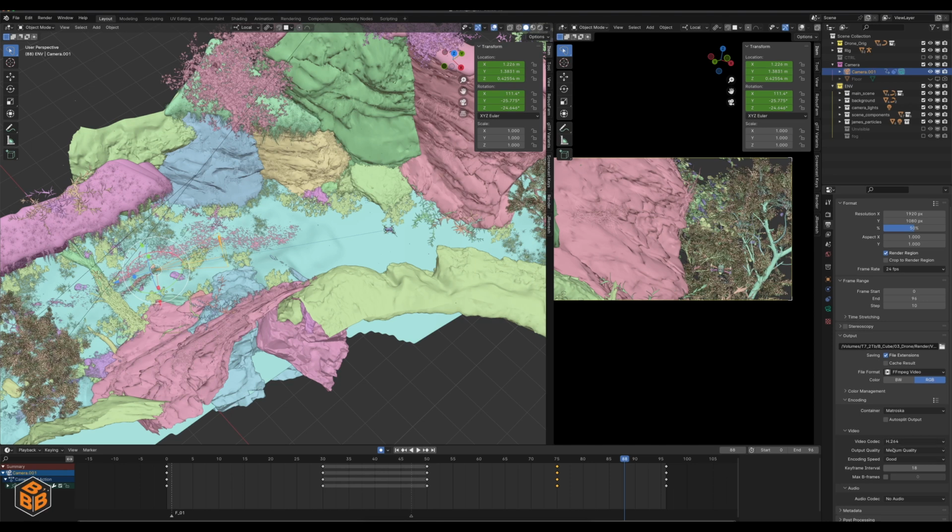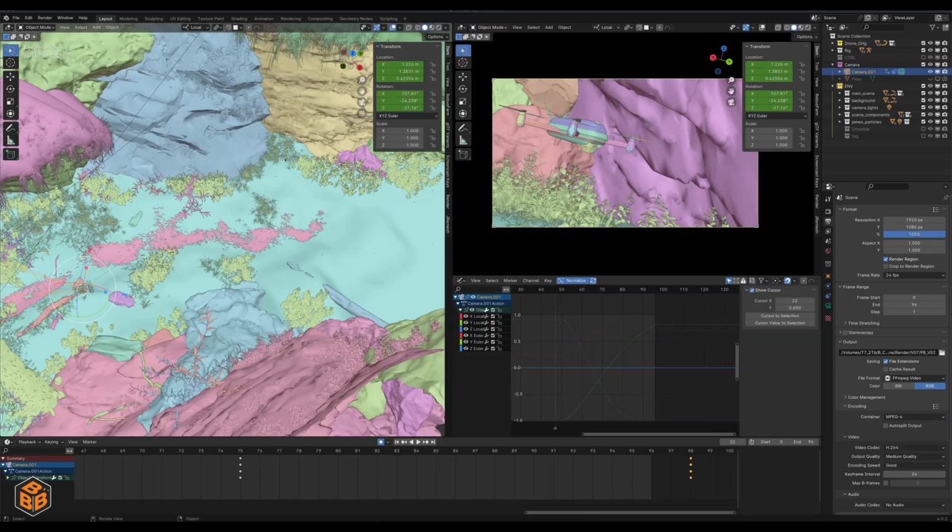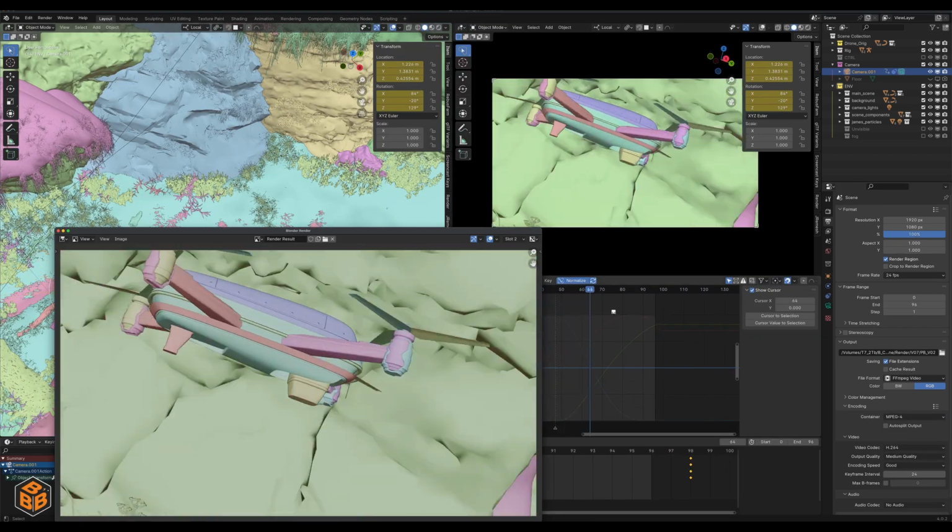Always do a playblast to check the real speed and flow of the animation, because in the viewport it might be that you will not get your 24 or 25 FPS, depending on what you are working with.